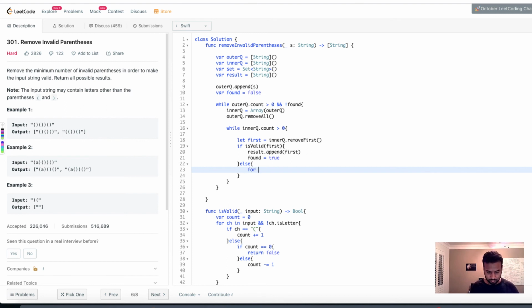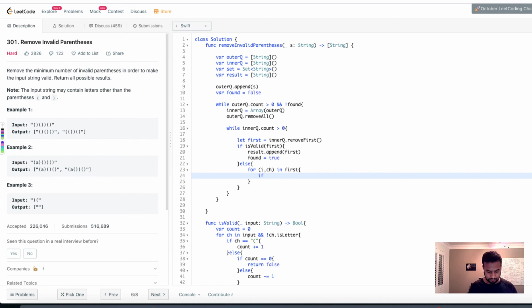So for ch in first, we're gonna say if ch is letter, then let's not process that. So actually, let's just do it here. Not ch, right? So that, and the idea is to create a string, create a substring, right? So we're gonna remove one character at a time.